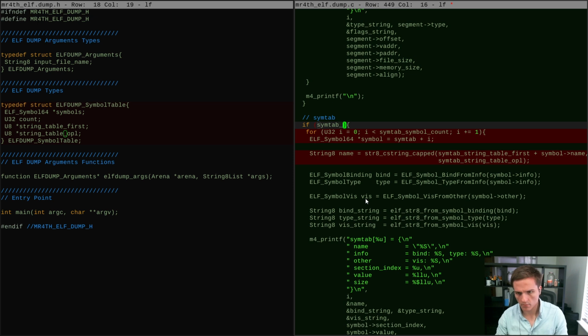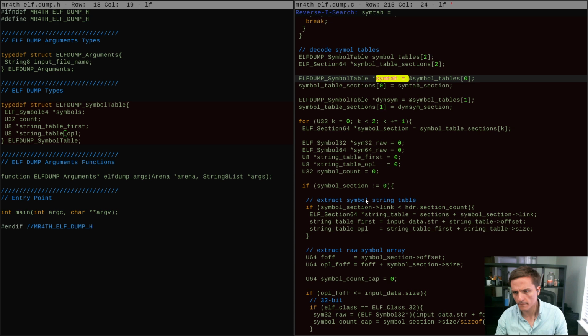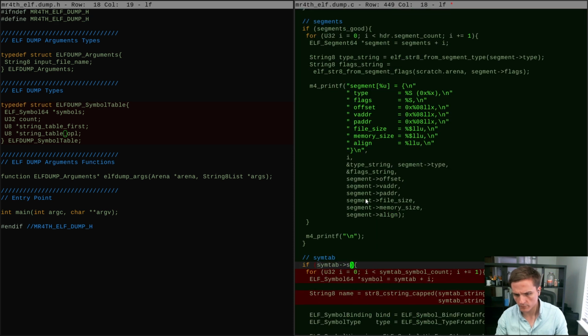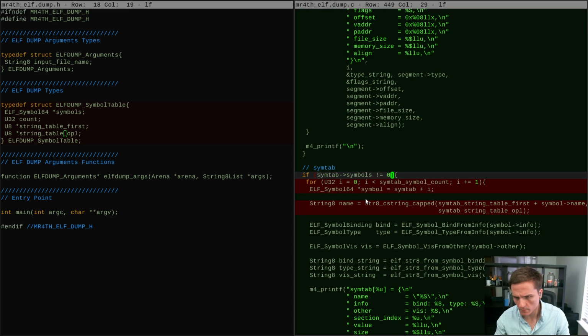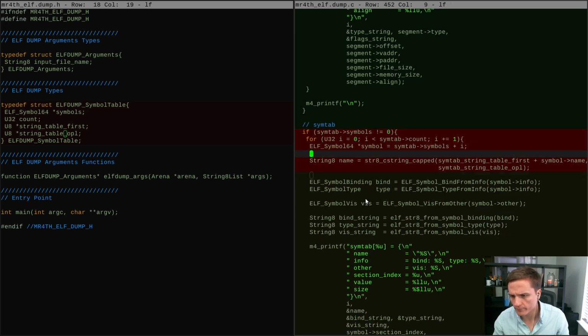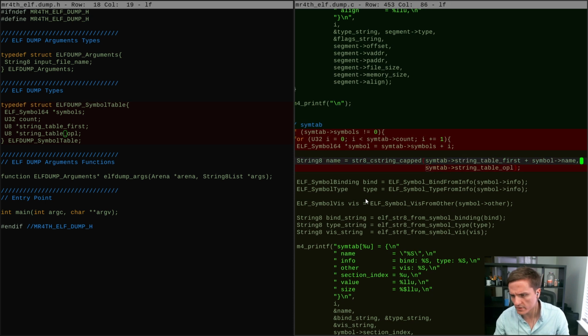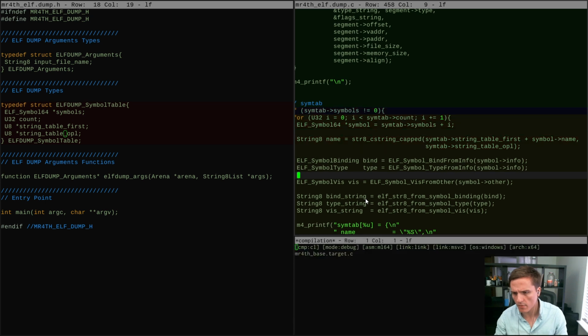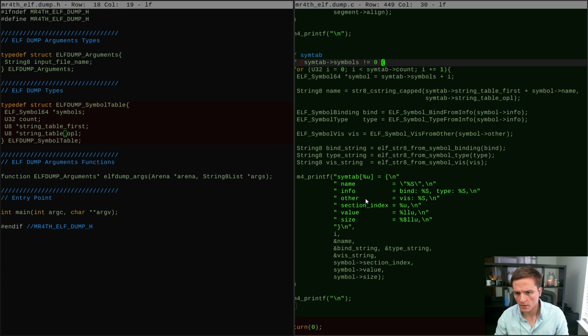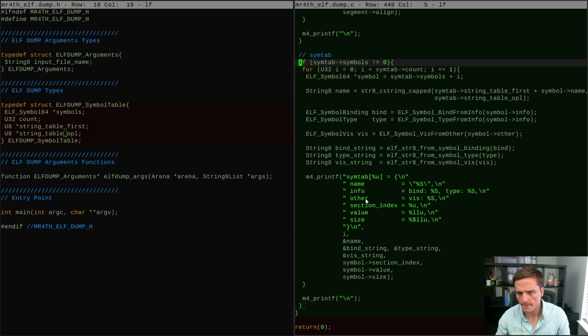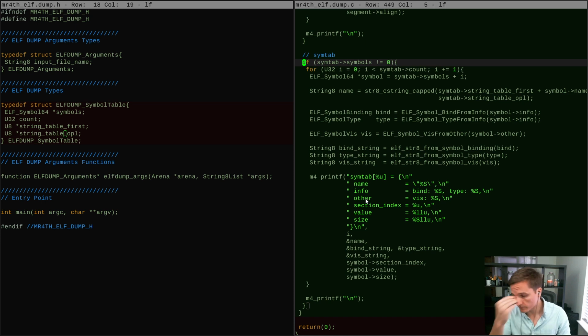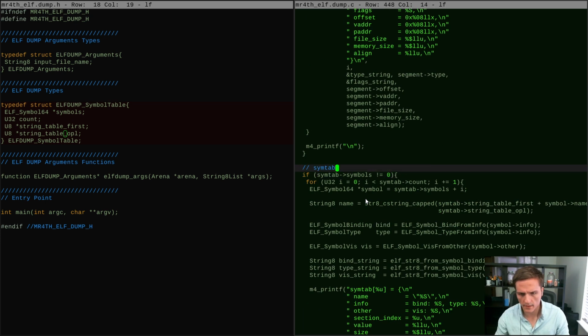Okay, so if simtab symbols does not equal 0, then we're looking at the simtab count, simtab symbols plus I, simtab string table first, last symbol name, and so on. Very good. So that's how we do it for simtab. But now, let's do this.